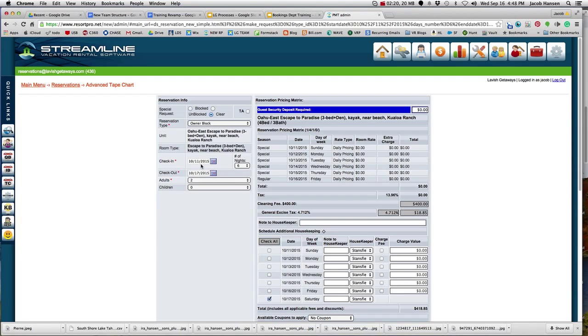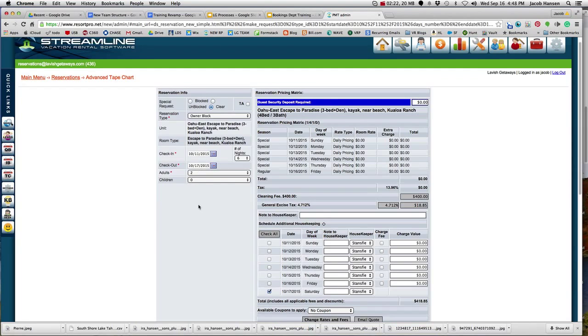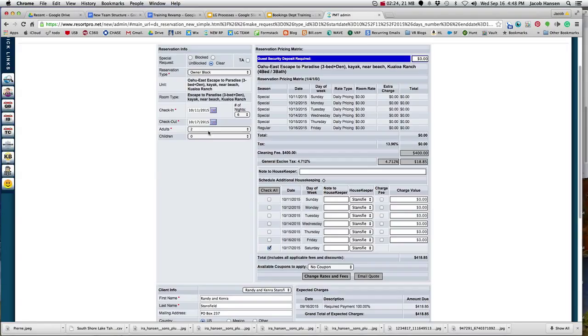But you're going to put in your dates, your check-in date, checkout date. Okay, those are correct. How many adults or children? Let's say the owner didn't tell you. If it's an owner, you can just leave it. If it's a guest, though, you need to know how many adults and how many children. Now, for an owner, you'll notice if I push owner block, it automatically zeroes out all the pricing. Okay? So at that point, we're good. The owner's not going to be charged anything.